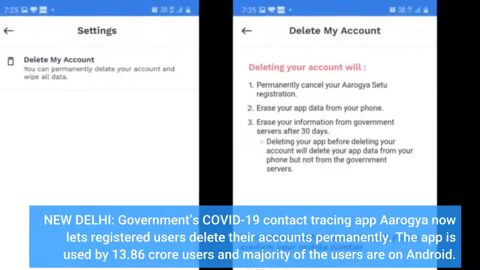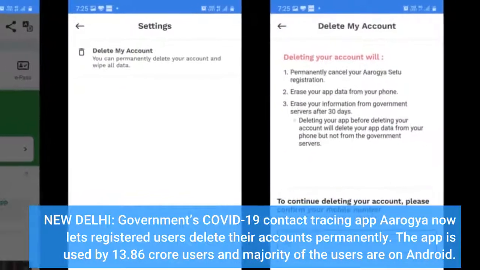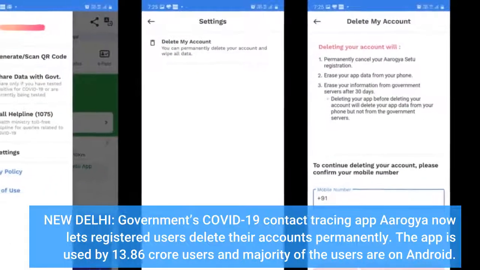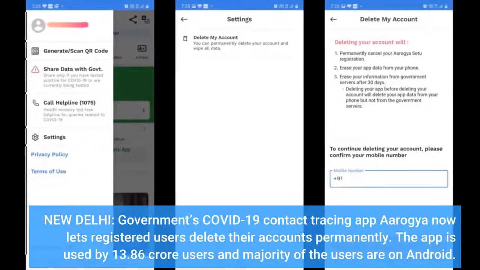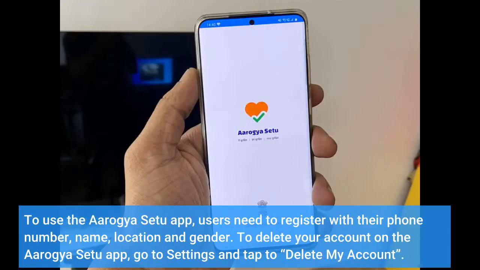New Delhi: The government's COVID-19 contact tracing app Arogya Setu now lets registered users delete their accounts permanently. The app is used by 13.86 crore users and the majority of the users are on Android. To use the Arogya Setu app, users need to register with their phone number, name, location and gender.